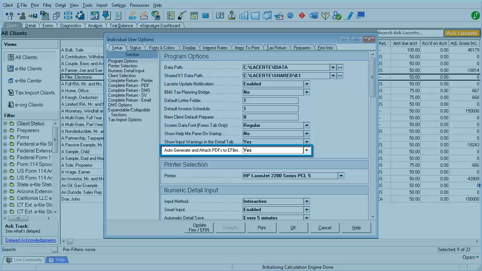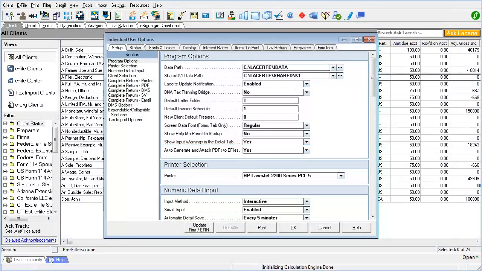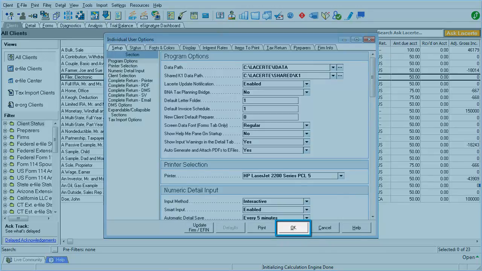These are forms that the state does not currently support for e-file, but are required to be transmitted with the e-file return as a PDF attachment. Lacerte recommends that you keep this option set to Yes. If you set this option to No, you will need to manually generate and attach the required form attachments. To save these changes, click OK.